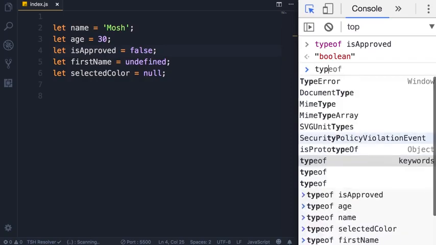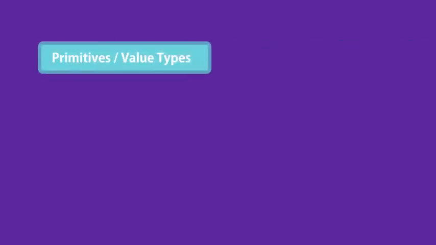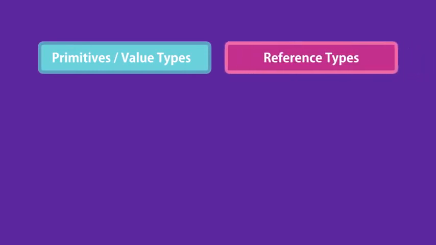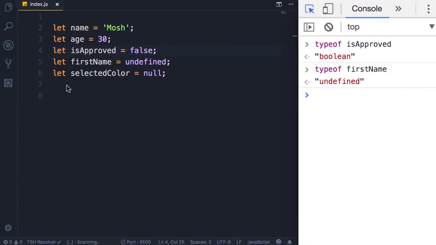What about the firstName? Let's have a look. Typeof firstName. It's undefined. And that's funny because the value of this variable is undefined, but its type is also undefined. What does this mean? Well, earlier I told you that we have two categories of types. We have primitives or value types and reference types. In the primitive types category, we have strings, numbers, booleans, undefined, and null. So undefined is actually a type, but is also a value. In this example, because we have set firstName to undefined as a value, its type is also undefined.